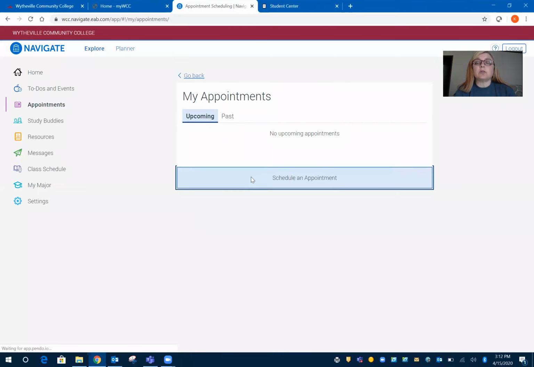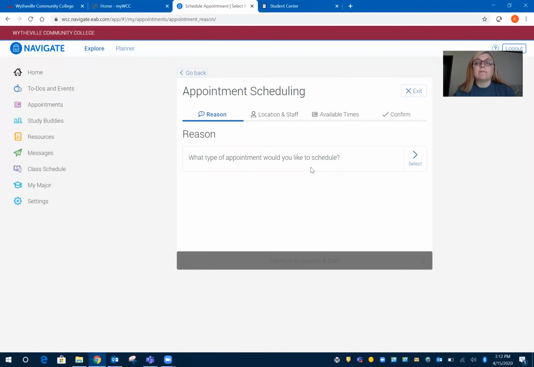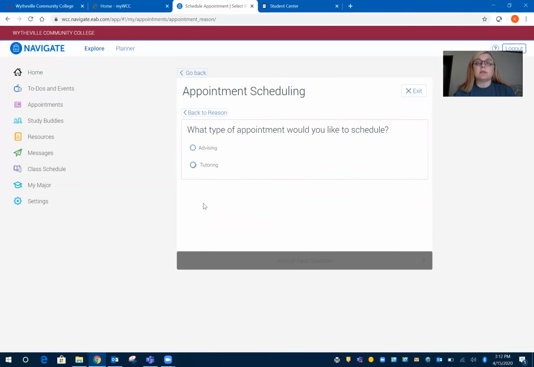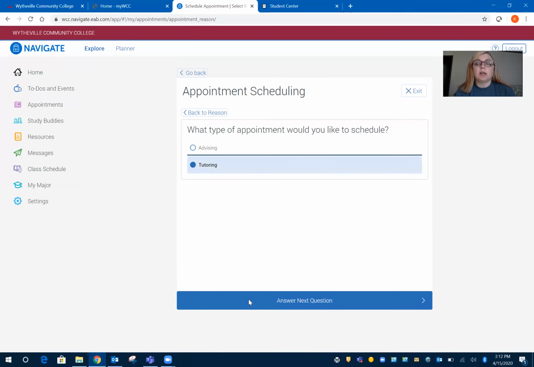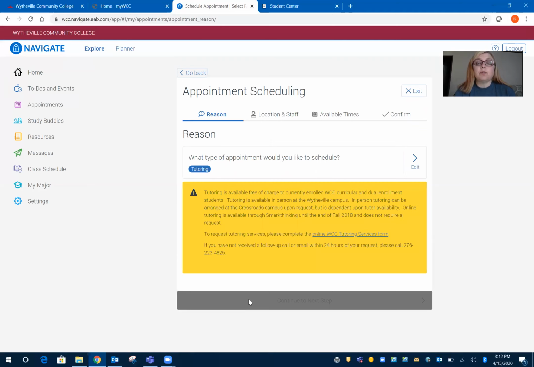The next feature is the appointment feature. So let's click Schedule an Appointment. And there are two types of appointments. So let's click Tutoring and click the blue bar. So if you are enrolled in a class and you have started your classes, and a couple weeks into the semester you find that you're struggling and you need assistance, you will come to Navigate Student, you'll click Appointments, you'll click Tutoring, and then you'll fill out this online tutoring form.